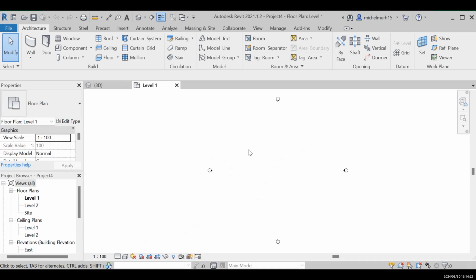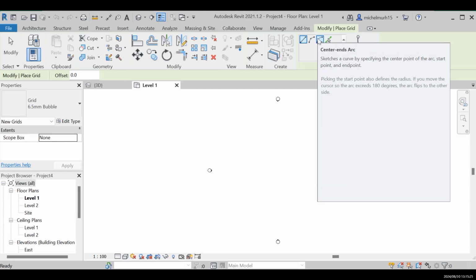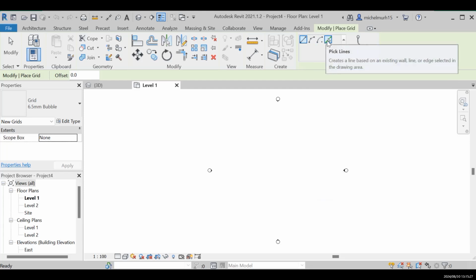So what I'm gonna do first of all, I'm gonna go on Architecture here, and under Architecture you will see Grid. Just click on Grid here. So my point is to organize the layout of my wall, right? Here you have 4 options of grids. So we can design the grids according to the line. You can pick the line, you can pick the start end radius arc. You can also pick the line from the center ends, and also you can pick the lines.